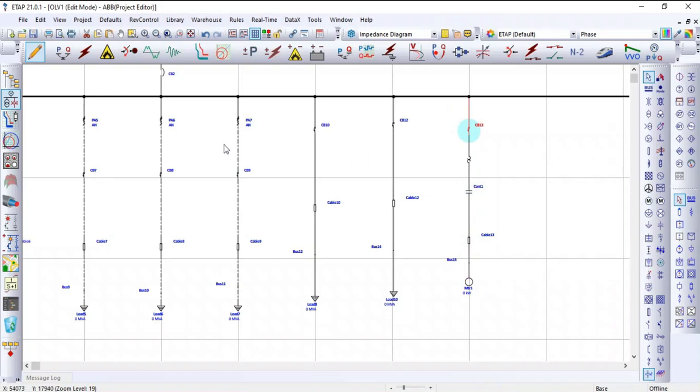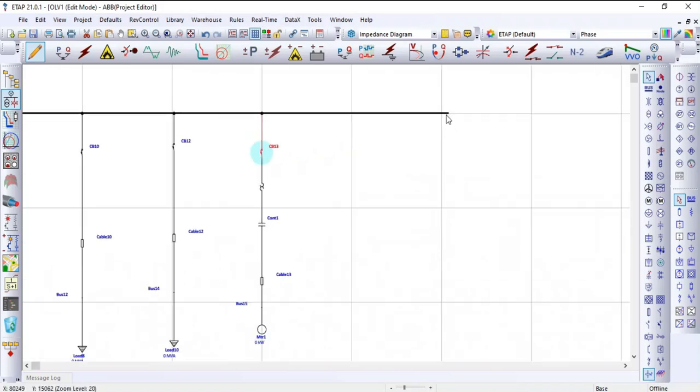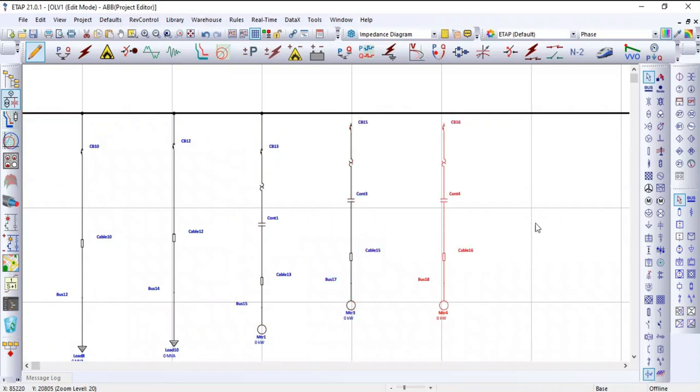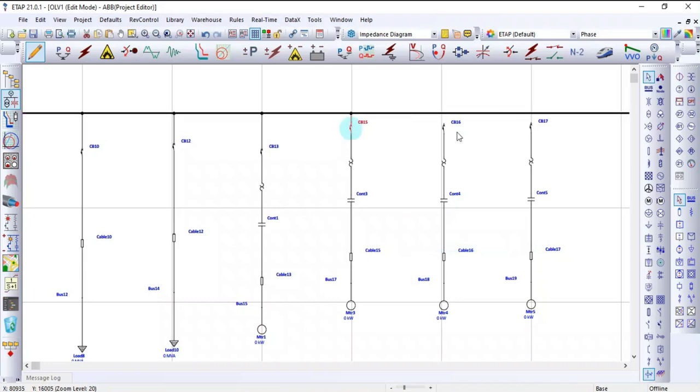Pressing the control button on your keyboard, then scroll up, left click here, drag this bus bar, then take a copy from this branch, control C, then control V here and here and here. Then select all, right click, uncheck group, right click, uncheck group, then connect.